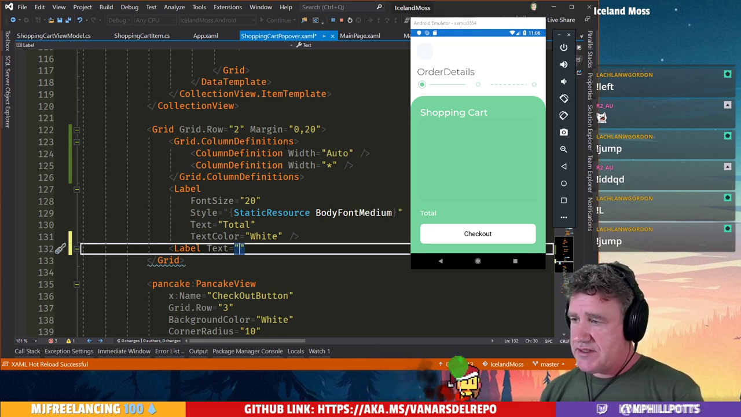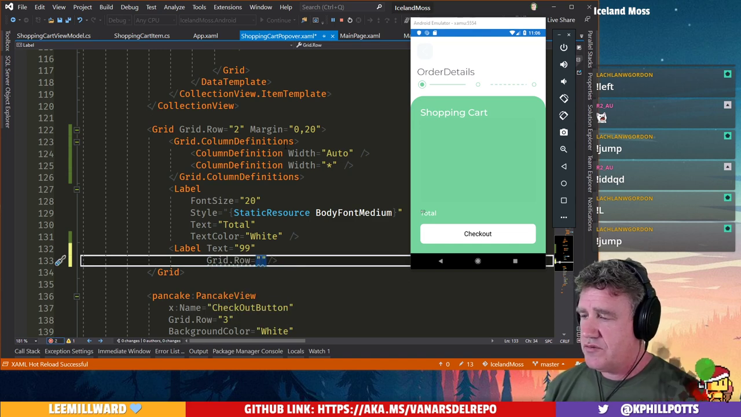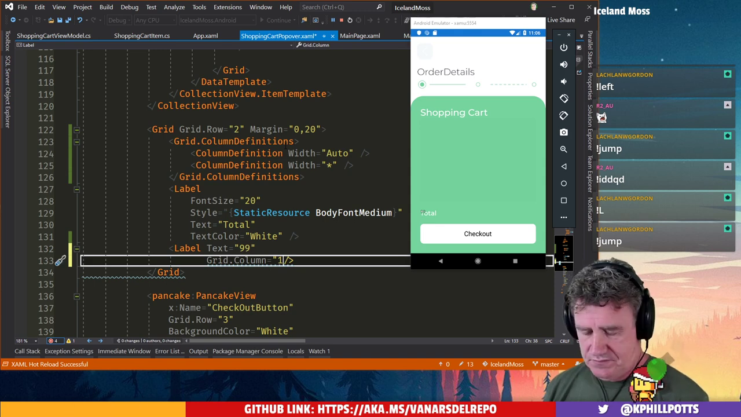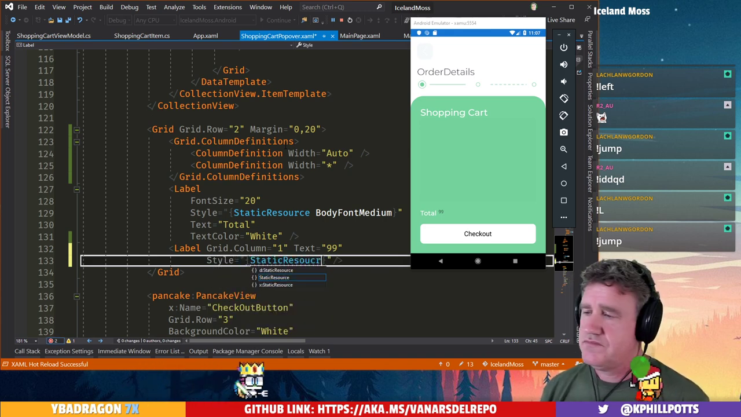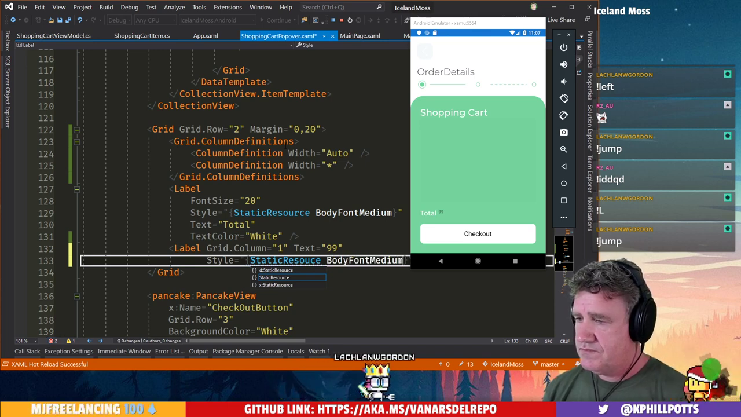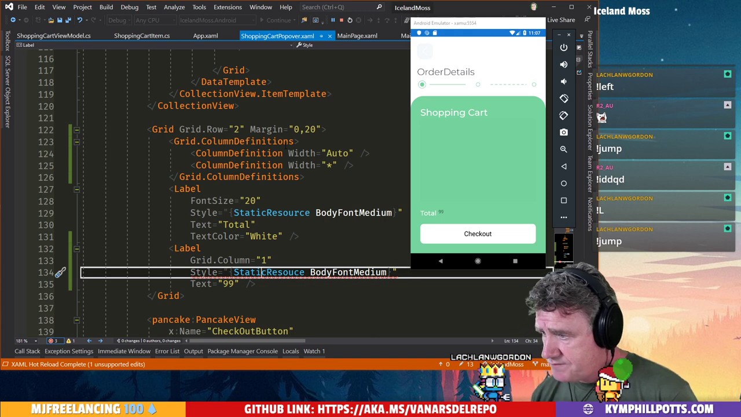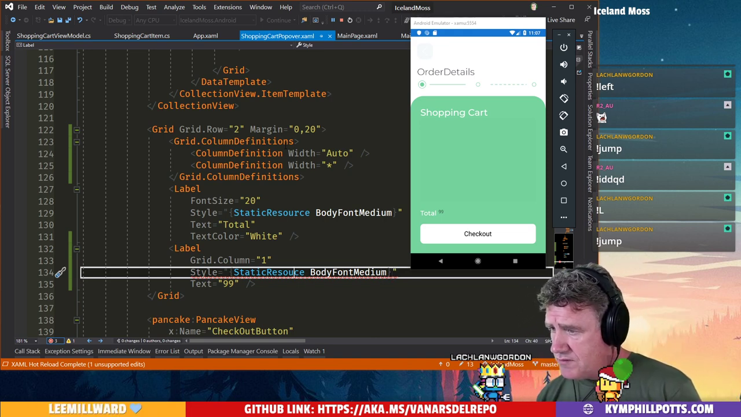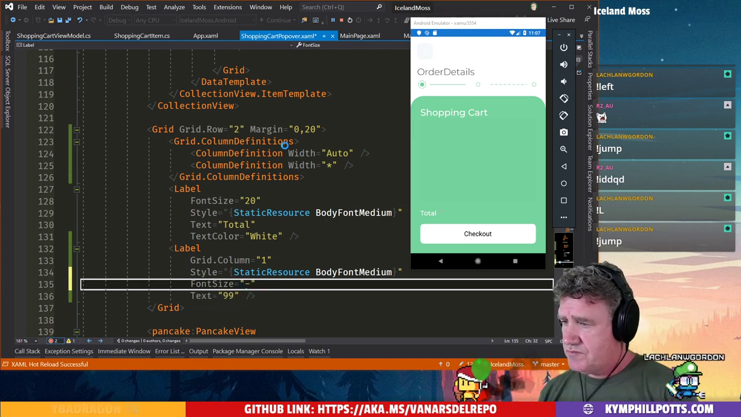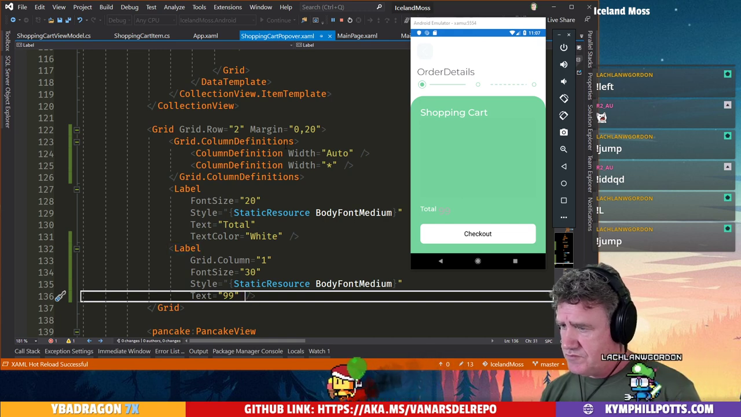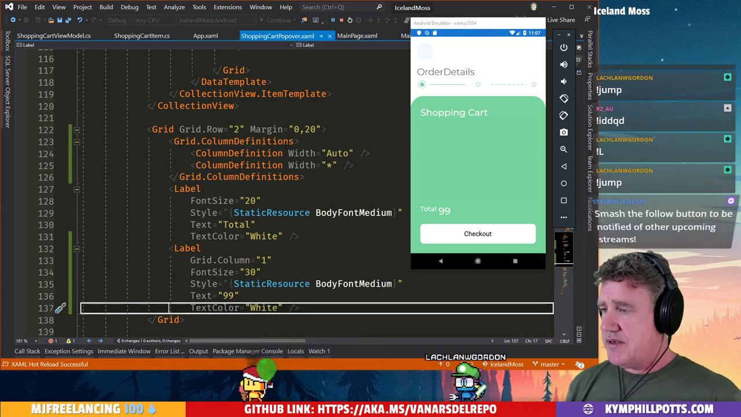So let's have a look. Let's add 99 here for the moment. Grid.Row equals, also Grid.Column equals one. We'll set its style. Like that. Can't spell, that's my problem. I'll just go and do this here, and then we can go and change it a little bit.